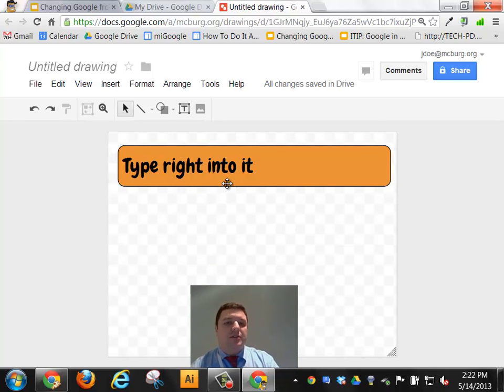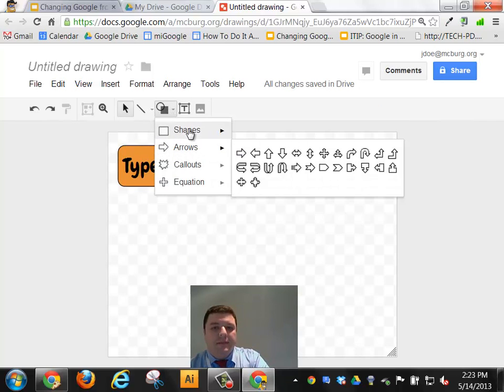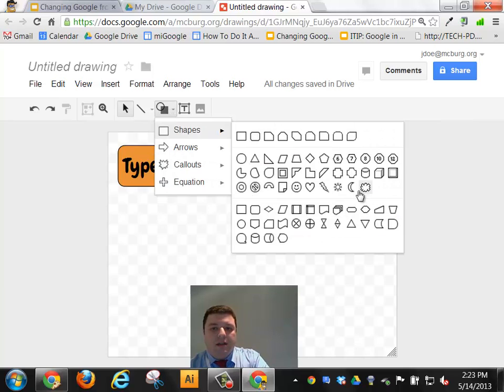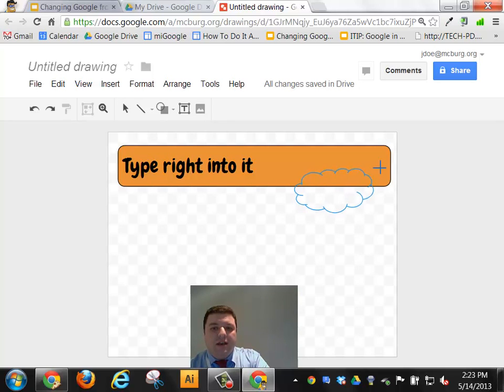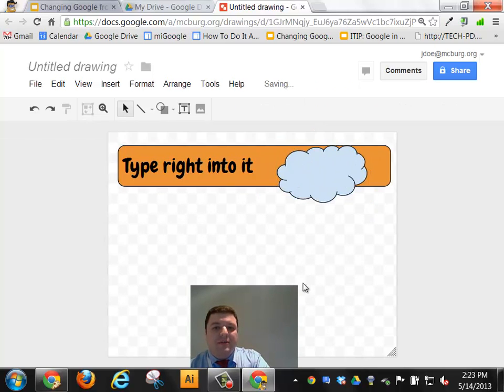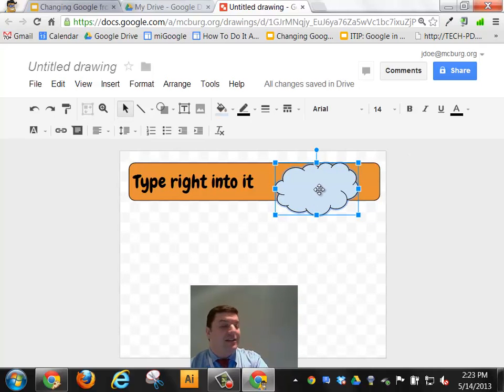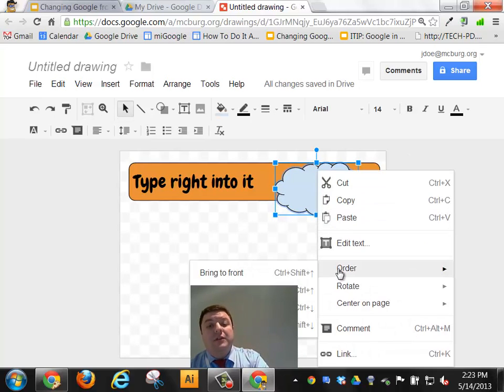Google Objects, too, they're very easy to do. If I wanted to insert, and we'll go back here and insert another shape, and we'll do the cloud. If I wanted to insert the cloud over top of that, I could do that. If I wanted to put it behind there, I can right-click on it and go to the order.